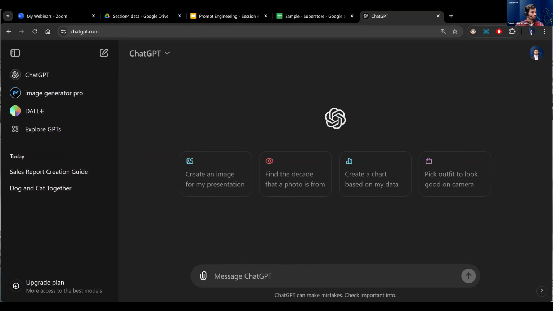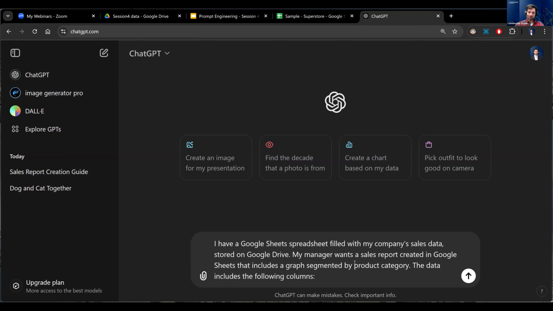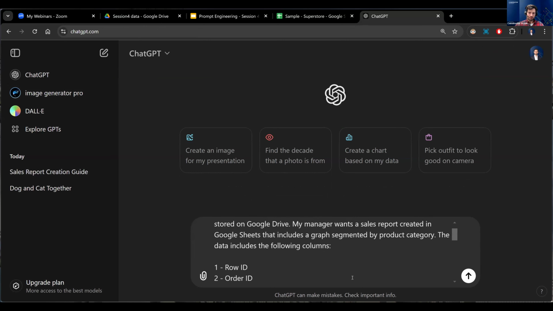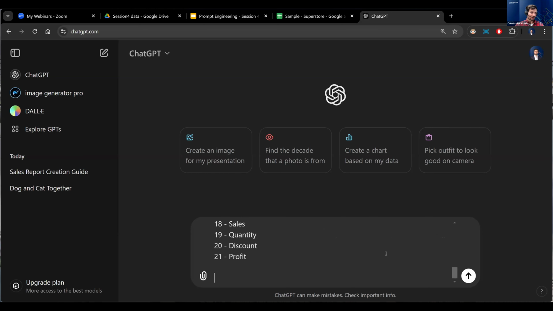and I'm going to change a bit the first prompt. So again, I'm going to say, I have a Google Sheet spreadsheet with my company sales data stored on Google Drive. So I'm giving more information. My manager wants a sales report created in Google Sheet that includes a graph segmented by product category. The data includes the following columns, and again, we are putting down the columns with the numbers, and I am adding the last part.